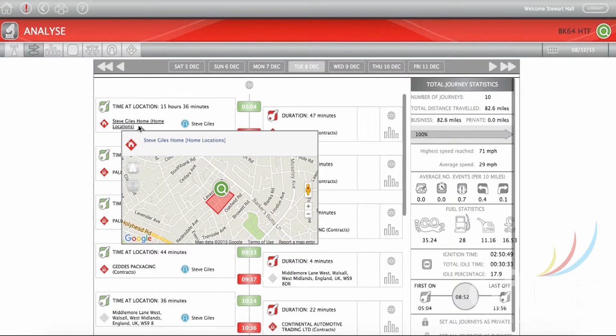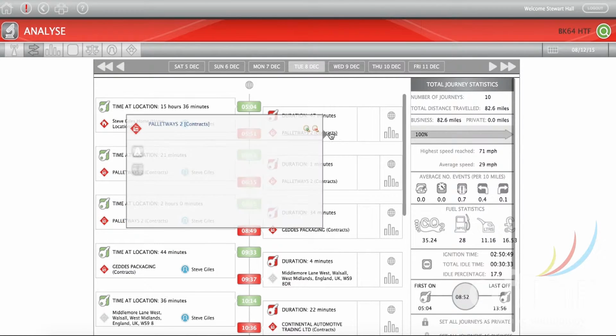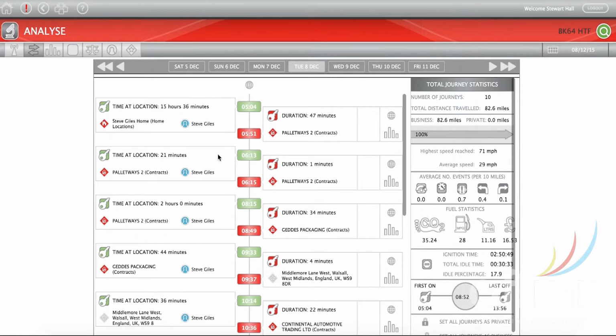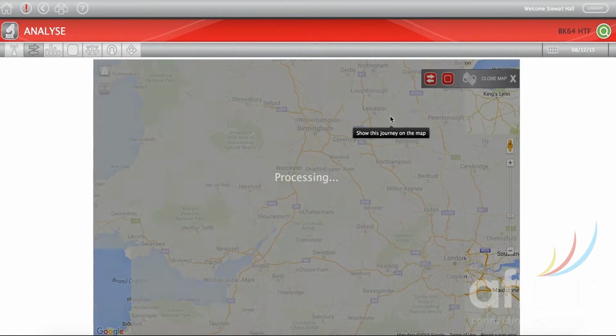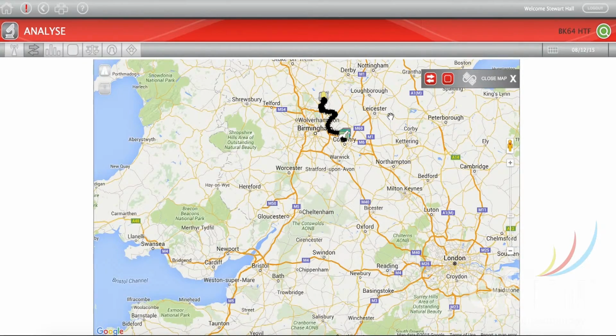We can pop up a map and see the start and end places. You can see they were actually at this location for 15.5 hours. If we wanted to see the route taken, we could simply click on the map symbol and this shows exactly where they went.